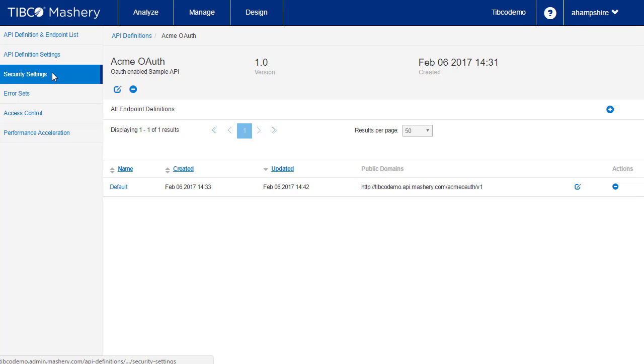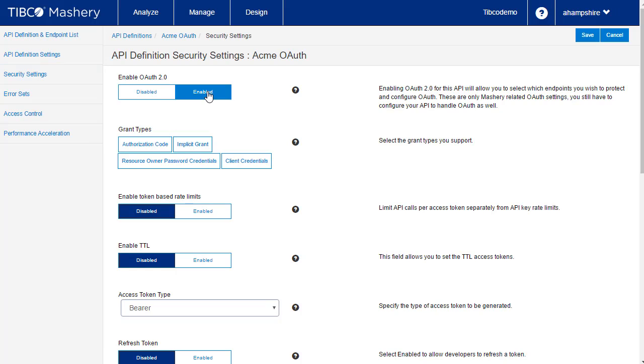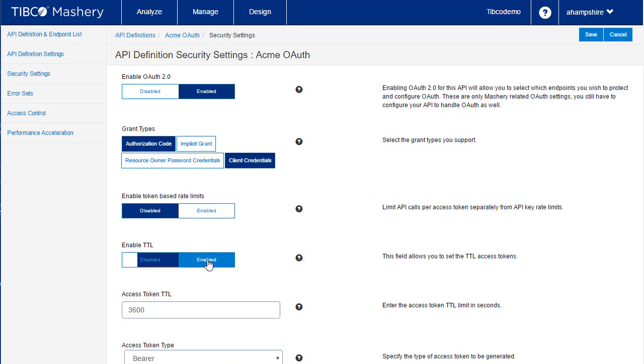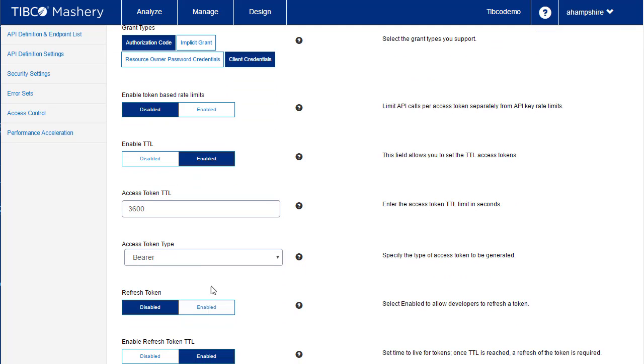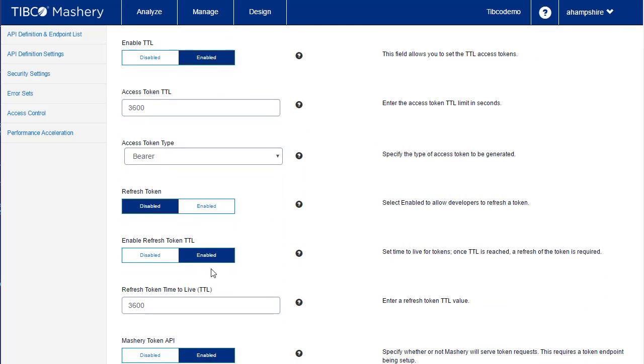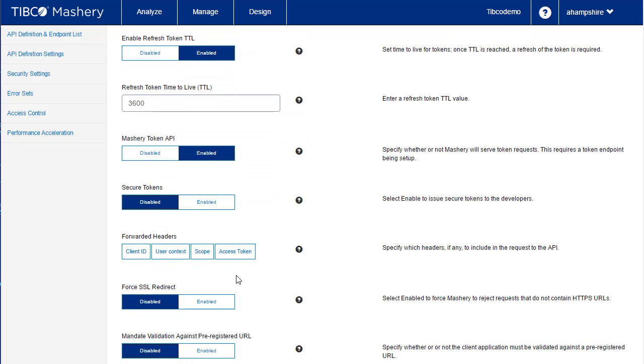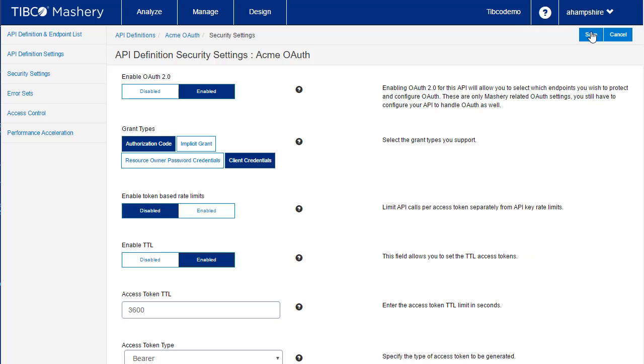If we go to security settings and enable OAuth, we can select the grant types we need. We can enable token TTL. Check the TTL value, check the token type is bearer, ensure the Mastery token API is enabled, and save the definition.